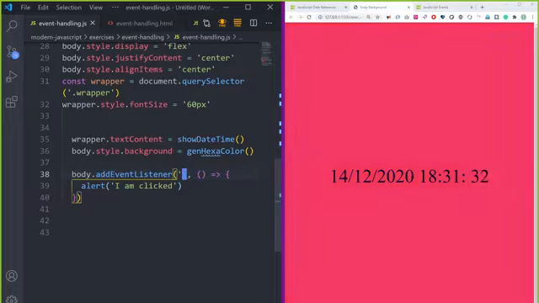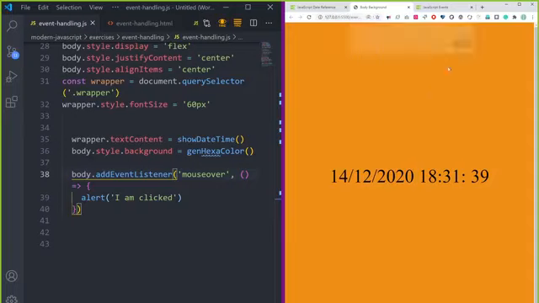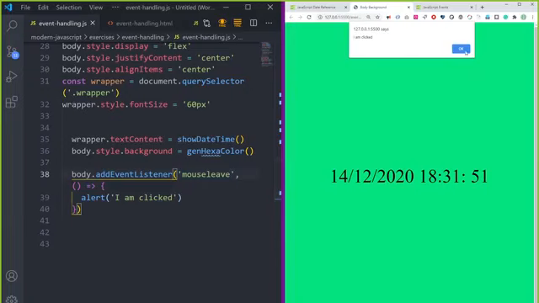mouse over, I think. Actually, mouse leave is also there. Yeah, when the cursor or the pointer is out of the body, the event is triggered. Okay, great. So it's a kind of different events.